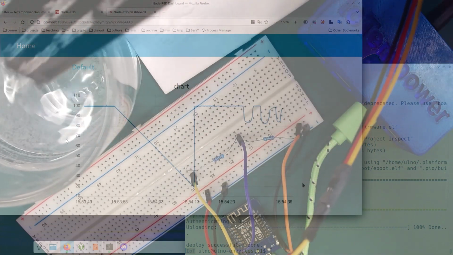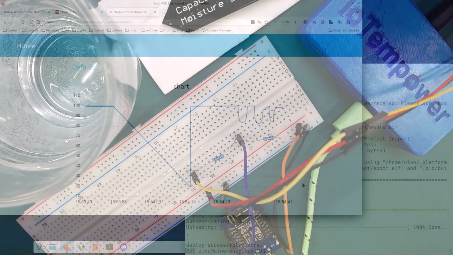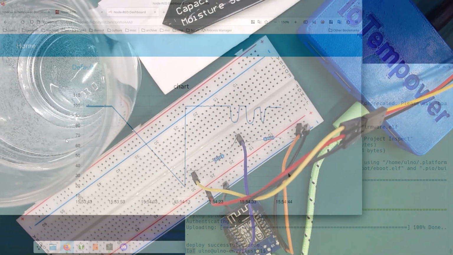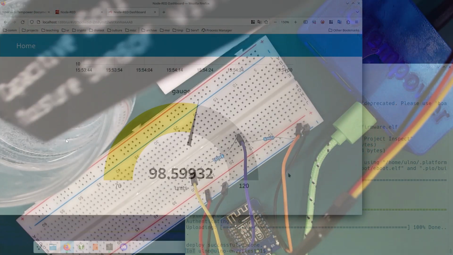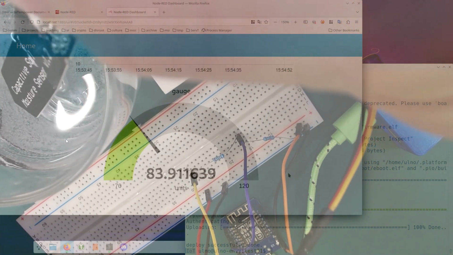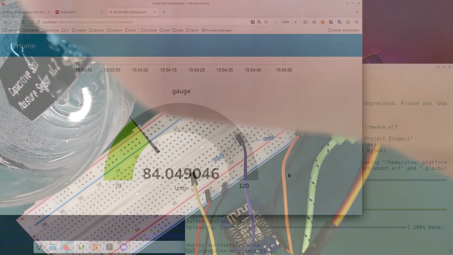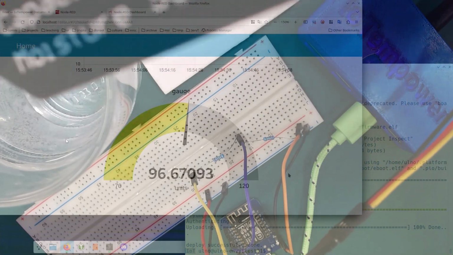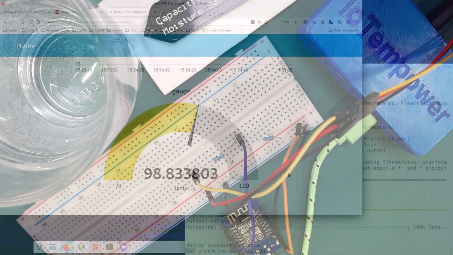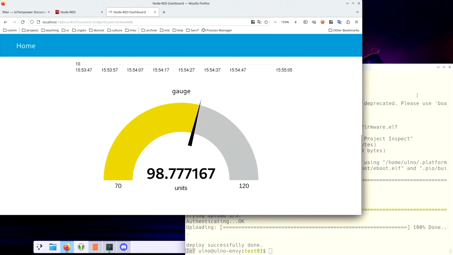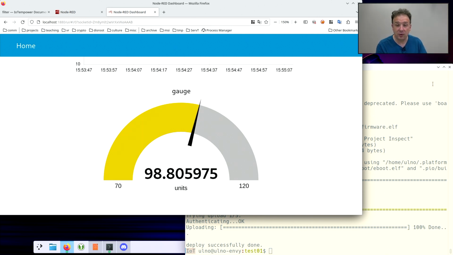Let's leave this like this, and I will scroll a little bit down, and now you can also see this nicely on the gauge when I dip it in. See here, it goes down. So if it goes down, it is actually showing that it's wet. So let's go back. This is a nice collection of filters that we have already now here.